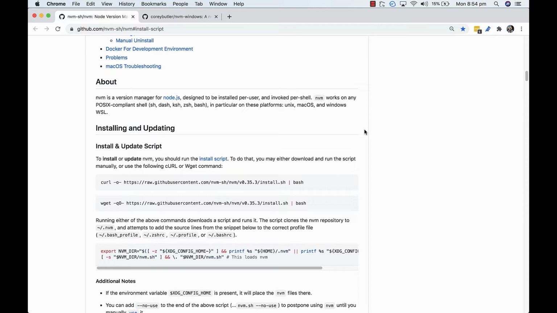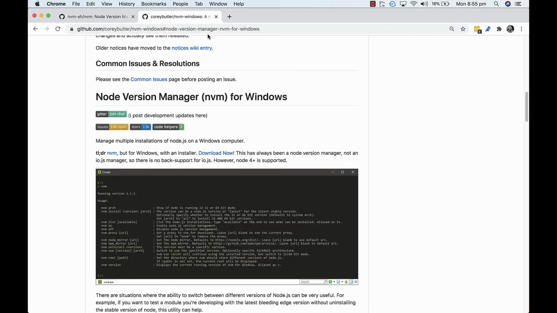Now, before I jump onto the demo, I will show you how to install it and where to go to install it. So if you've got a Mac like me, or if you've got a Linux machine, then you can go to github.com/nvm-sh/nvm, and you can use the curl script or wget script to install Node version manager. If you've got a Windows machine, then you can go to github.com/CoryButler/nvm-windows, and you can download the installer and install Node version manager on your Windows machine.